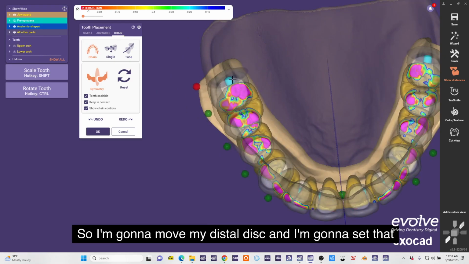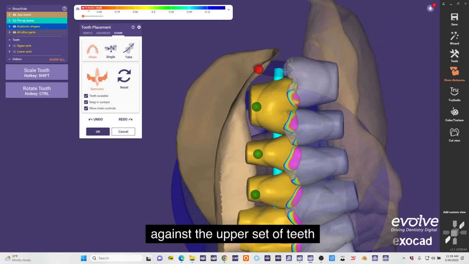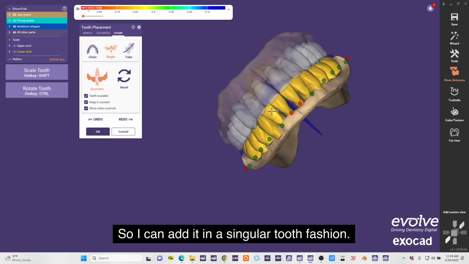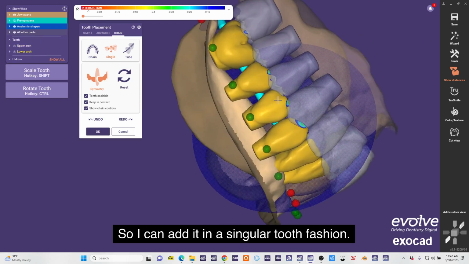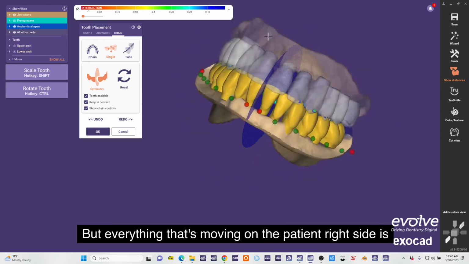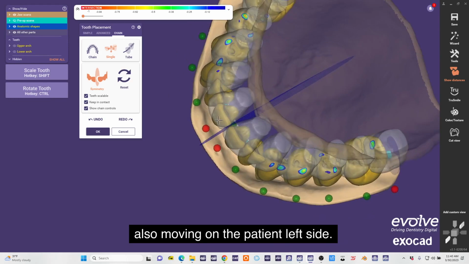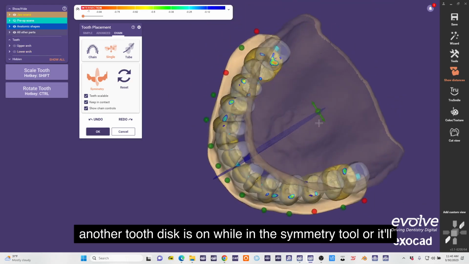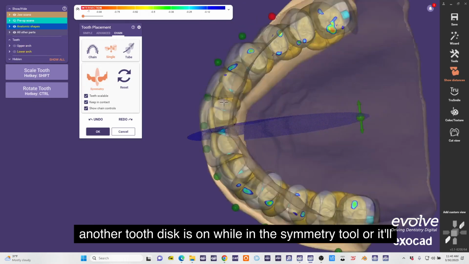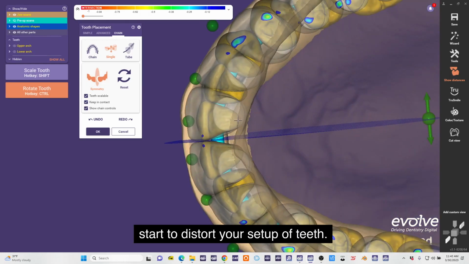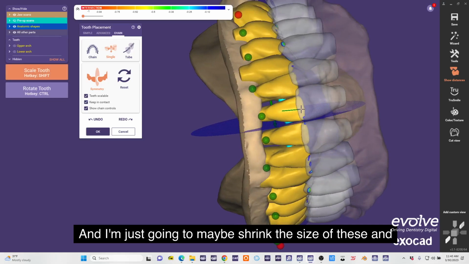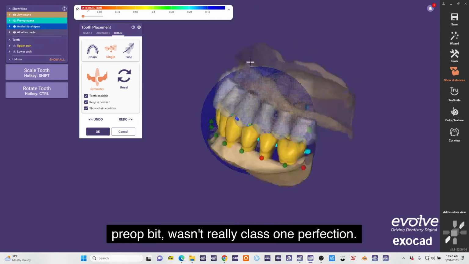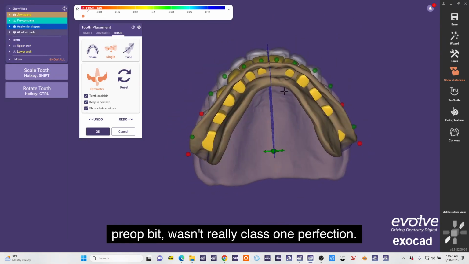So we'll go to chain now, we'll lock it, and then we will set our teeth. So I'm going to move my distal disc, and I'm going to set that against the upper setup teeth. And I change to the single tooth so I can edit in a singular tooth fashion. But everything that's moving on the patient right side is also moving on the patient left side. So if I turn off one of my discs, I need to make sure another tooth disc is on while in the symmetry tool, or it'll start to distort your setup teeth. And I'm just going to maybe shrink the size of these, and we can turn on our pre-op. Pre-op bite wasn't really class 1.